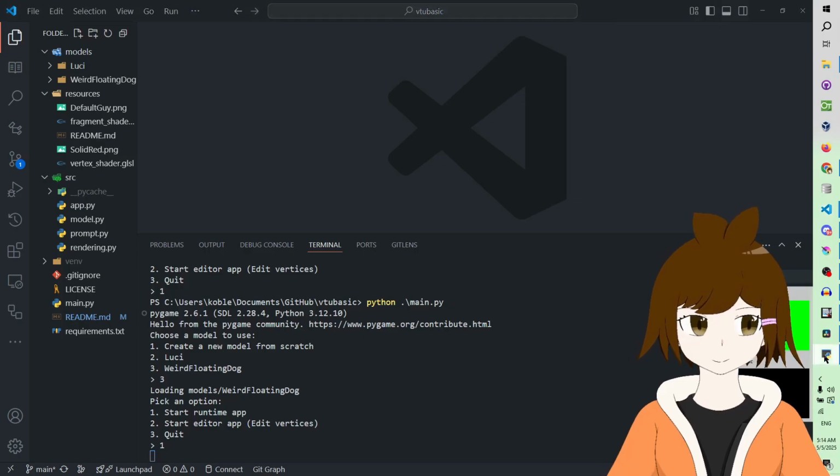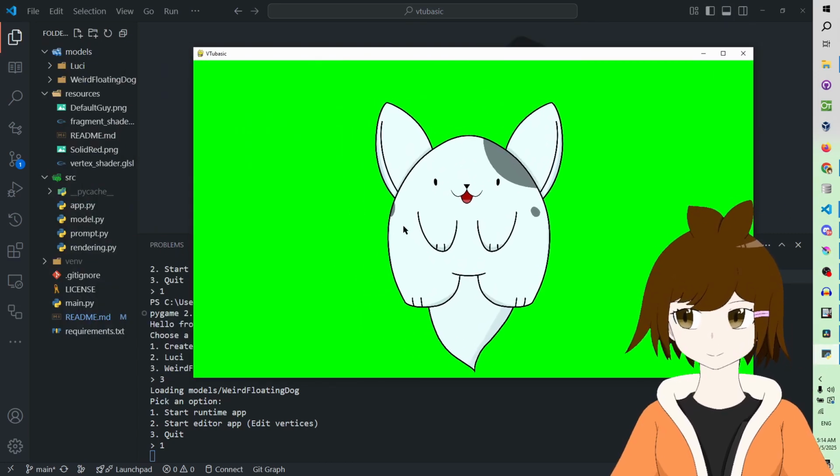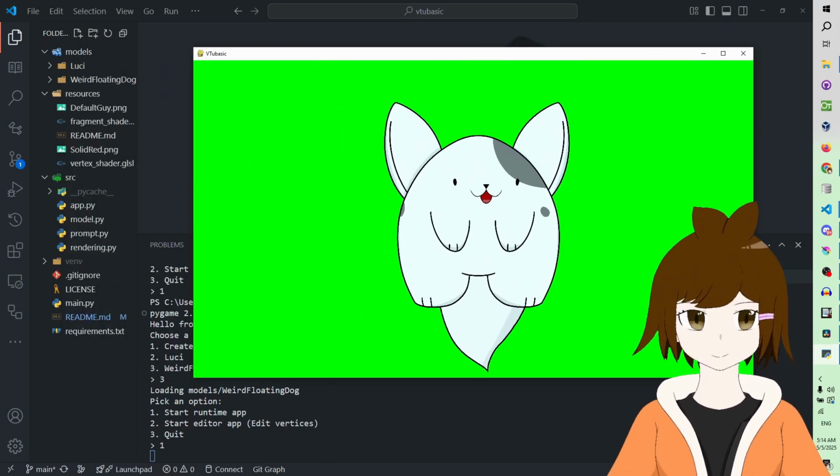So, if it isn't better than anything that already exists, then why would I make it? Well, because it was a lot of fun to do. In fact, I had so much fun implementing this that I made another model. It's this weird floating dog thing. I don't know, don't think too much about it.